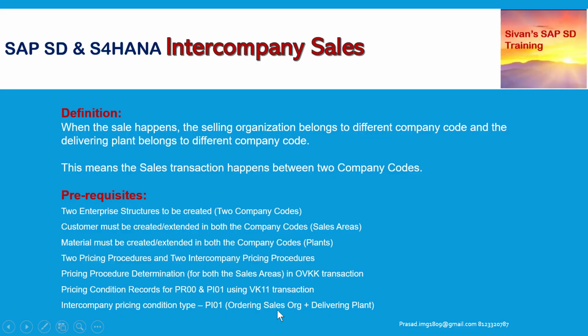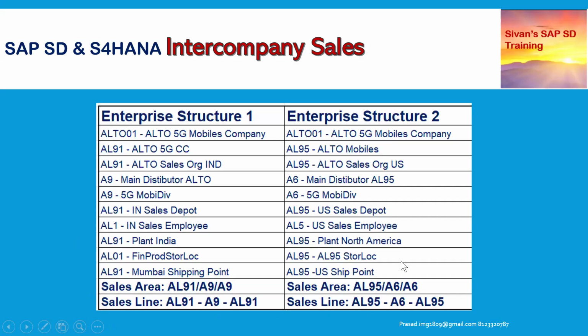The moment we change the delivering plant while creating the sales order, this condition type will appear in the sales order. For normal transactions, the system will not propose the intercompany pricing condition type if you don't change the delivering plant, that is the intercompany delivering plant. That also we will see how to do.